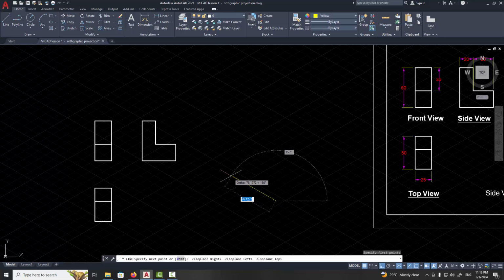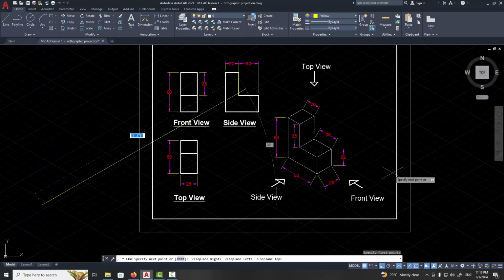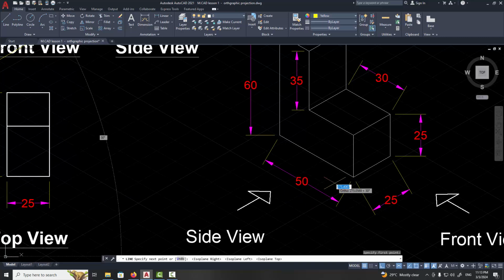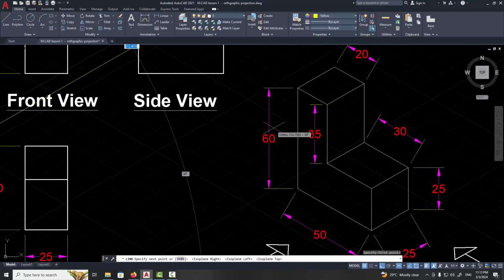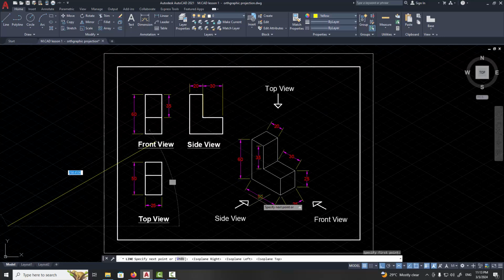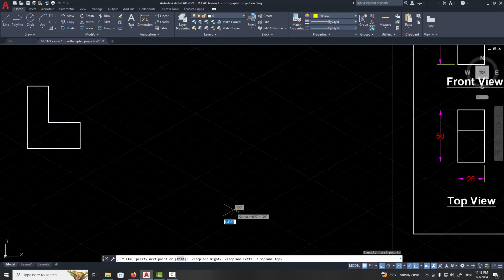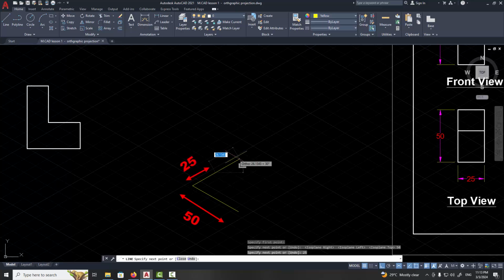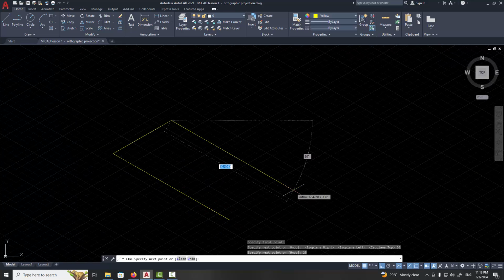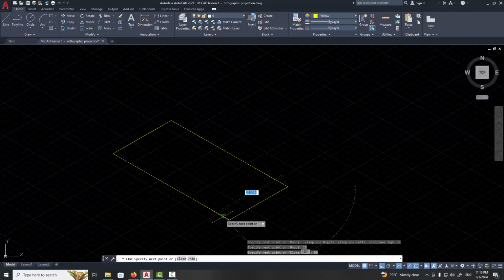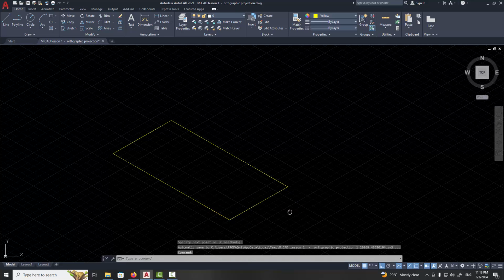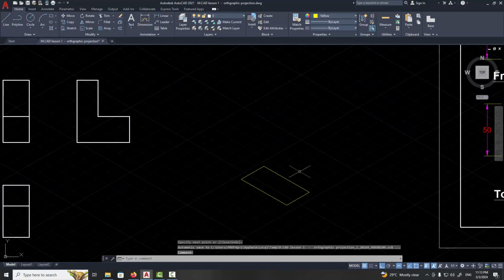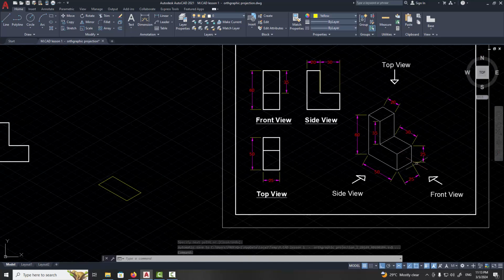Now going back to our drawing, we see that we have a cube of 50 by 60 by 25 units. So we can transfer this and draw our base first. Extend 50 and then 25, then 50, then close the rectangle, and this will form my base, which is this one over here. And there are some hidden lines that we will need to delete at the end.